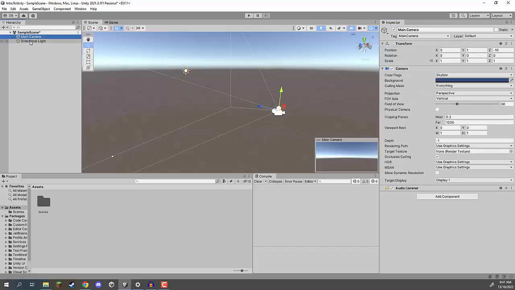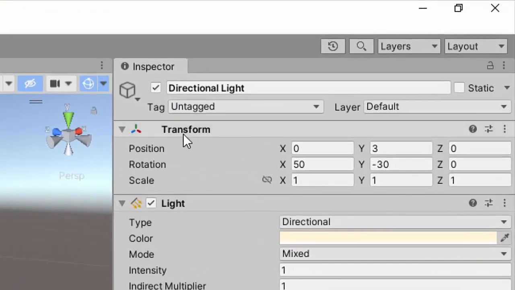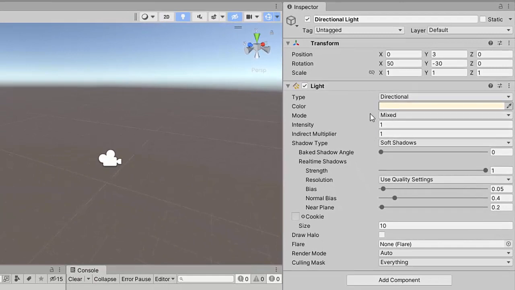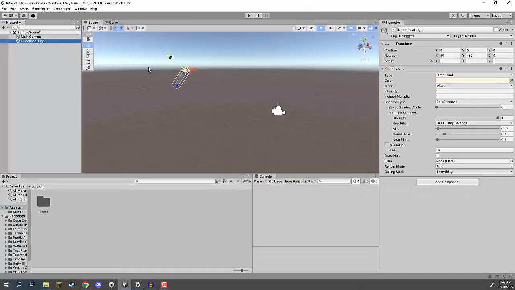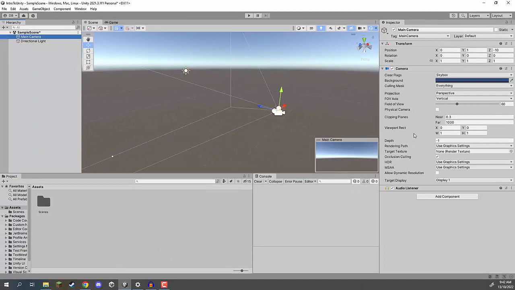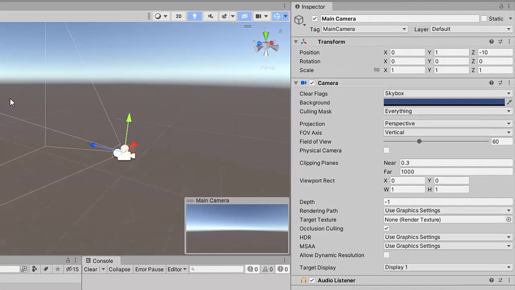You'll see that on our main camera and our directional light, they both have a transform component. Every single game object has the transform component by default, and it must have it. A transform component is the fundamental foundational component that is required, and this gives that object a position, rotation, and scale in 3D space. And then from there, we can add a light component, for example, to have this object illuminate stuff, which is what our directional light does. Or in the case of our main camera, we can add a camera component, which renders whatever it sees to our screen, and an audio listener component, which allows it to hear sounds.